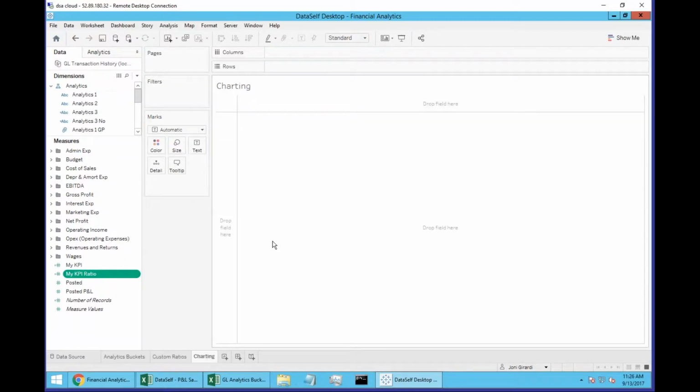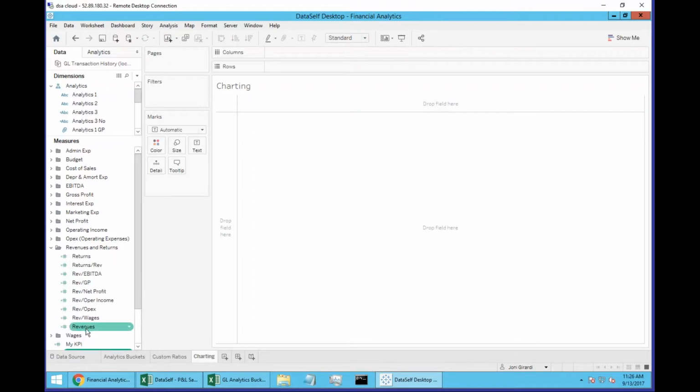So I'm going to create a new view here from scratch. And again, I want to see revenues, gross profit, net profit, and net profit ratio versus gross profit. All of these 4 different KPIs are available out of the box. So if I want to see revenues, I come here, and these are my revenues. I'm going to make them in my rows.